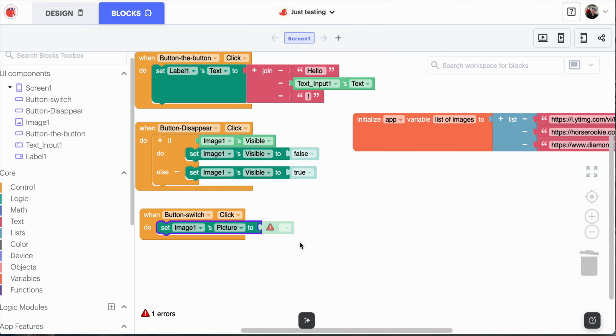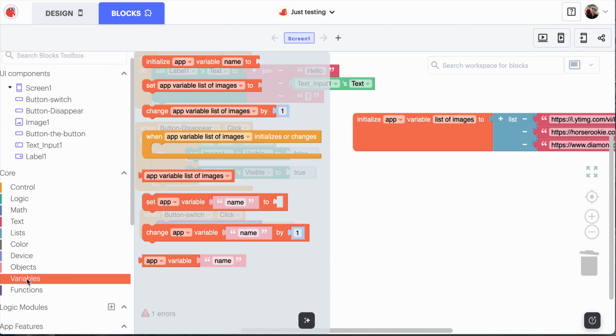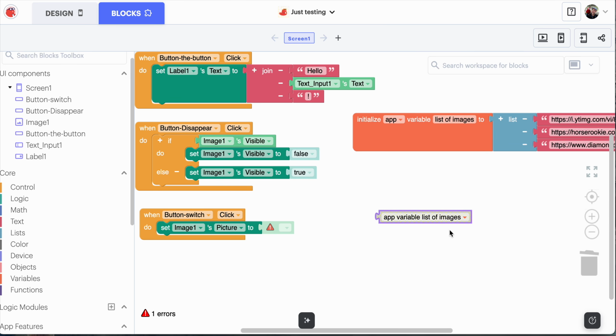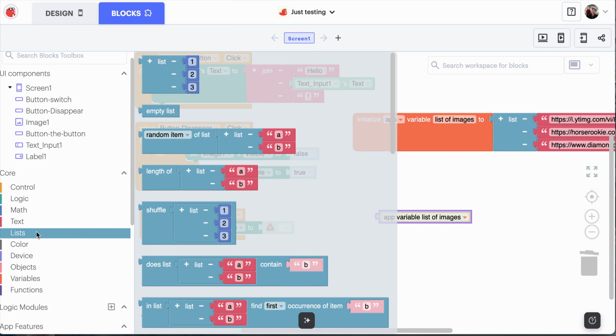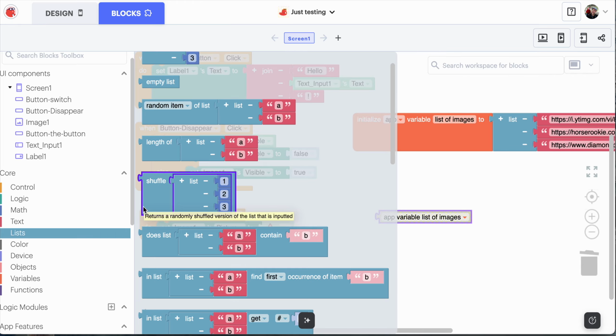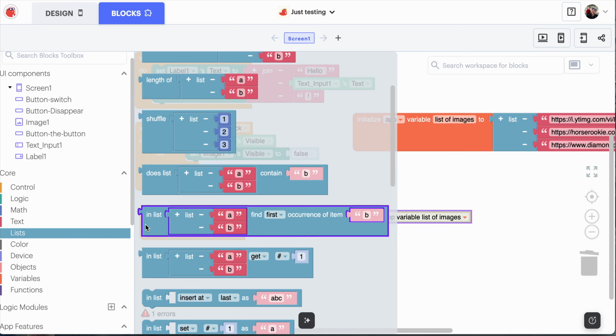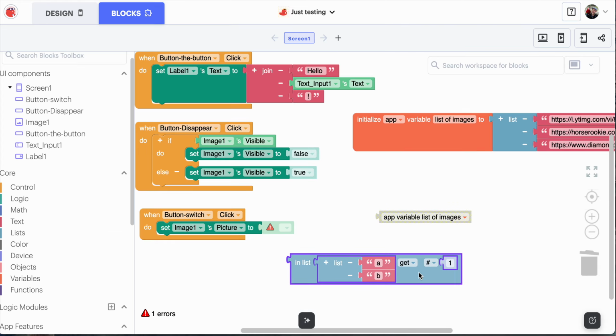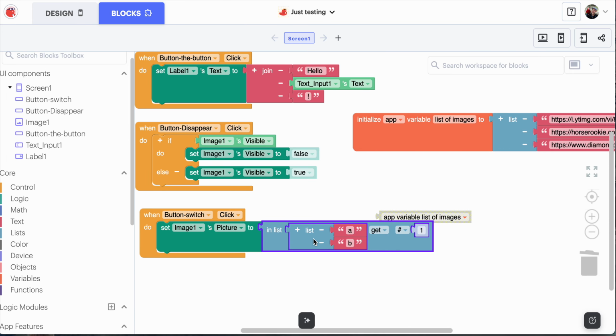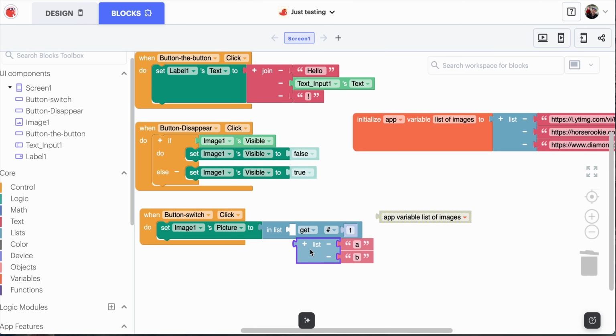It's actually asking me if I want to upload something when I click that, but what we want is to use something else. So remember, we have our variable. It's called app variable list of images. So that is a list. And when we're working with lists, we go here under lists, and we want to get an item in the list at a certain location. So we've got 1, 2, and 3. I'll drag this over to here. This is sort of the default list that this thing comes with.